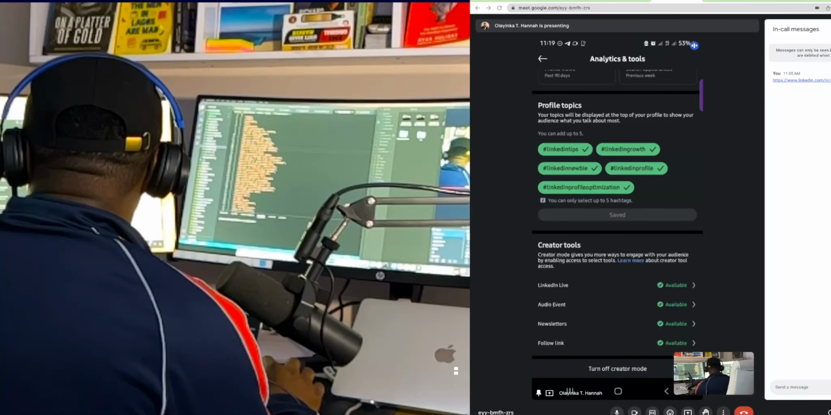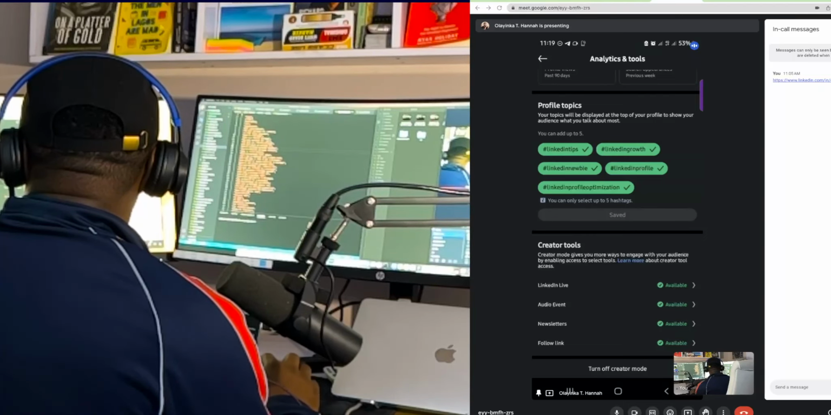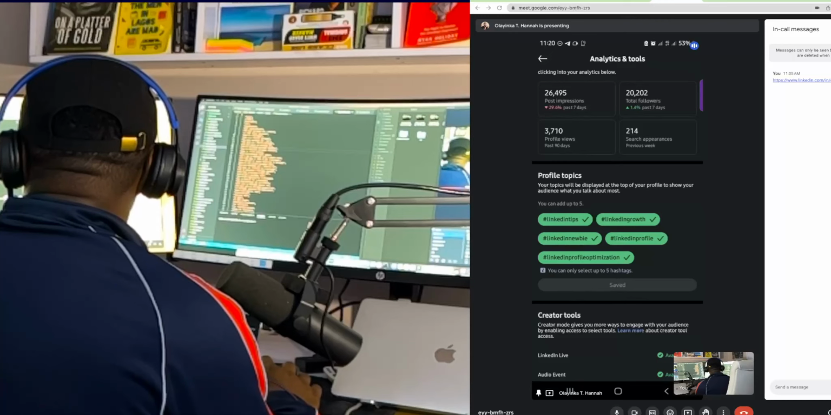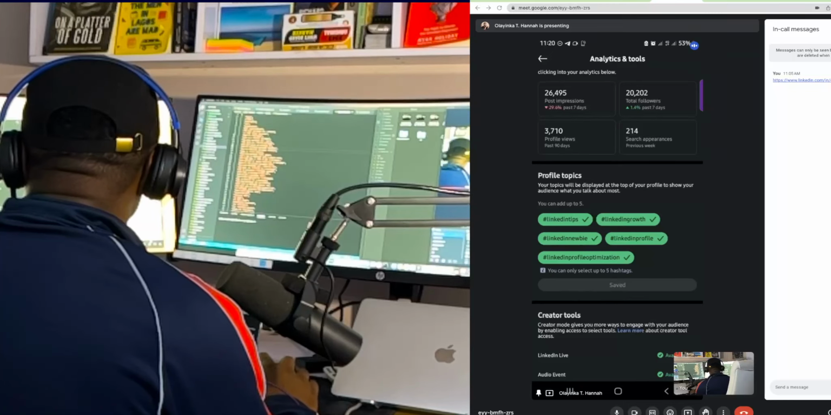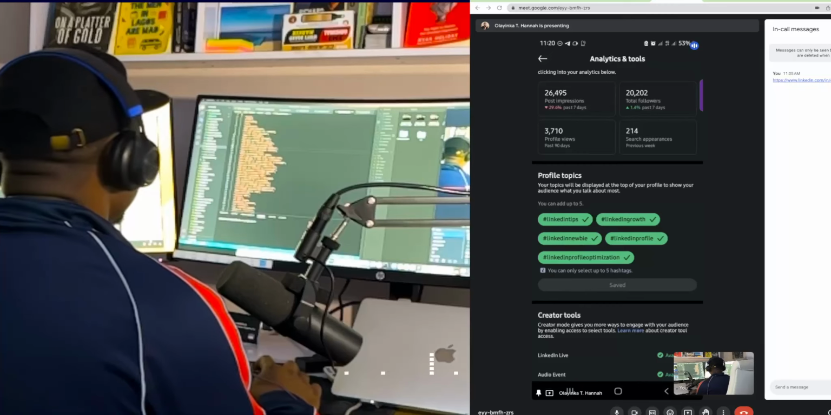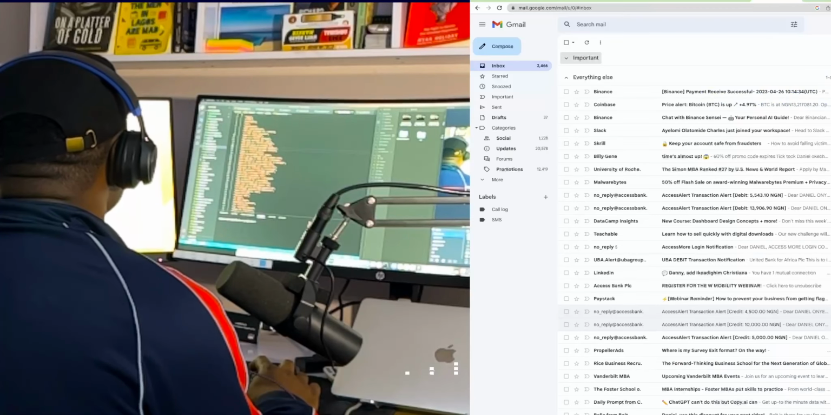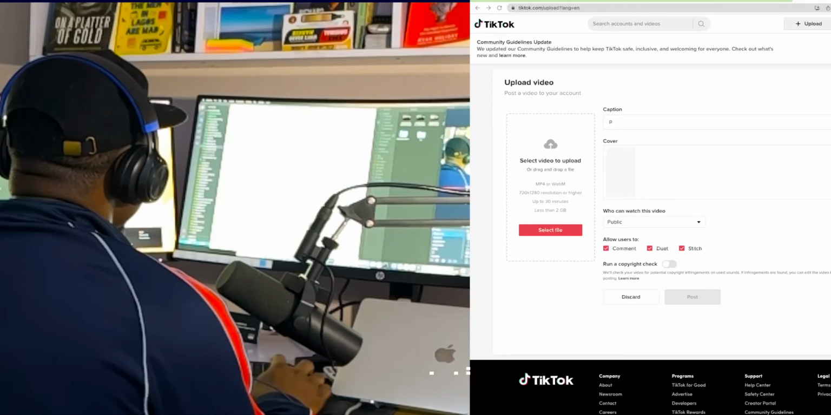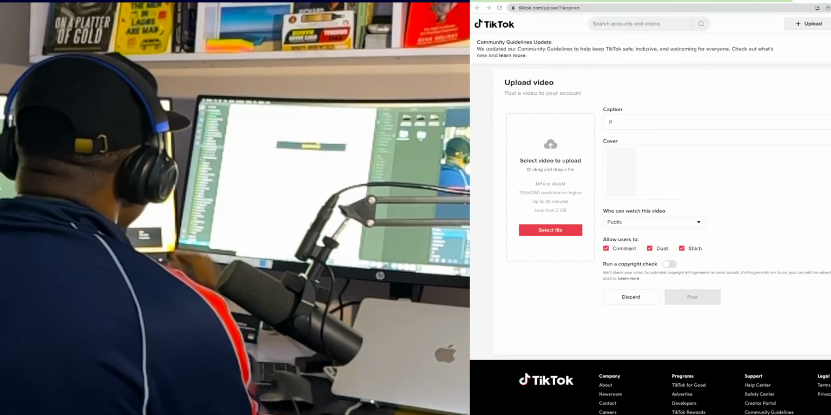So once you turn on your creator mode, you can have access to all these creator tools. Now the hashtags we saw on that guy's profile are topics that are going to be displayed at the top of your profile. It tells your audience the kind of content you discuss. So for me, the content revolves around LinkedIn newbie, LinkedIn tips, LinkedIn growth, LinkedIn profile optimization, and LinkedIn profile. If you're going to be talking about software development, motivation, or self-development, depending on what you decide you want to talk about, you can just add the hashtag. It's limited to just five, so you can choose the hashtags you want to add.